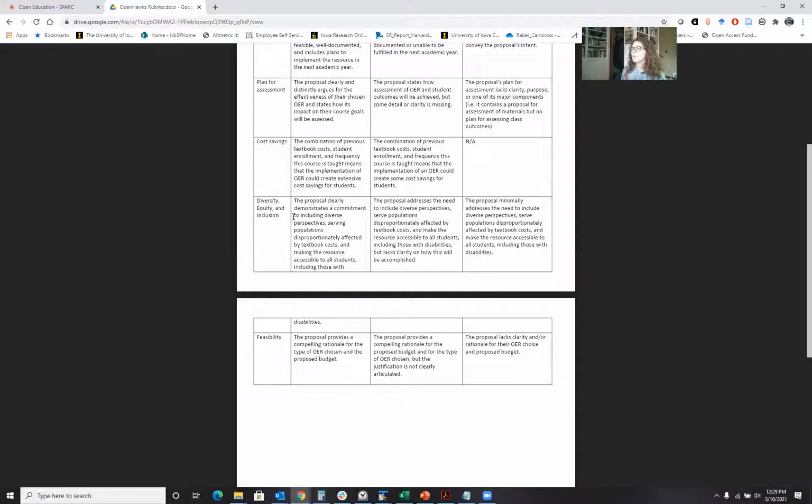And then finally, feasibility. We're looking for a compelling rationale for why you've chosen what you've chosen, and whether or not you can get it done, whether or not we think the budget's sufficient, the timeline's sufficient, the supports are sufficient. Those are all the factors that we're thinking about when we're evaluating these.